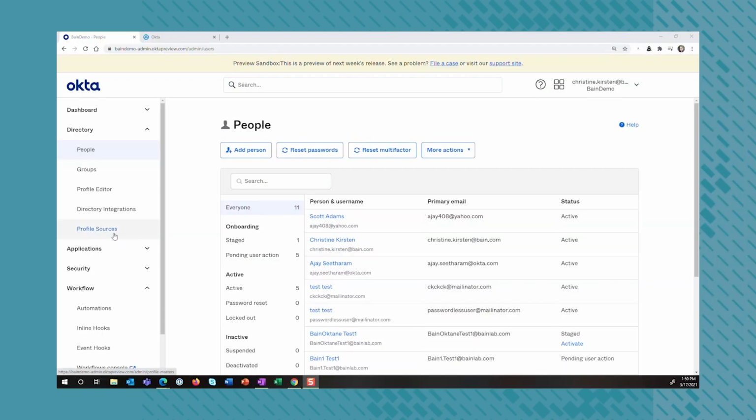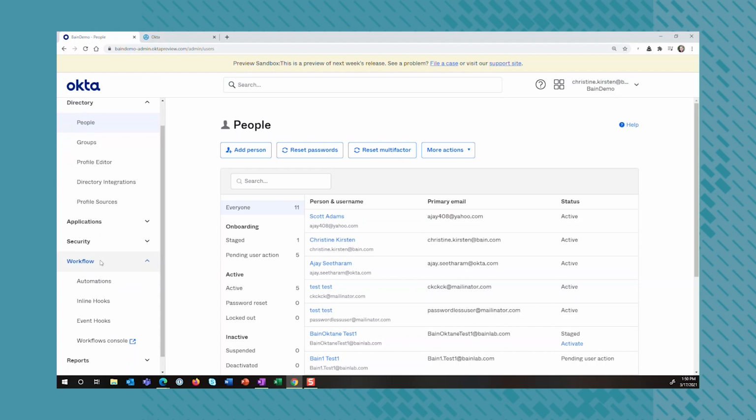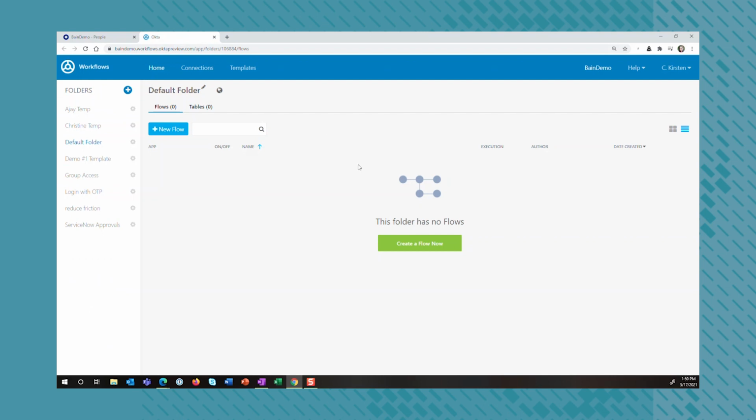Okay, to start this demo, we're going to first show that we have some pending users that need to be deleted. So you can see here we have 5 pending users that need to be deleted. To get started, in the Workflows console, I'm going to go ahead and open that. I like to keep things organized by folder.